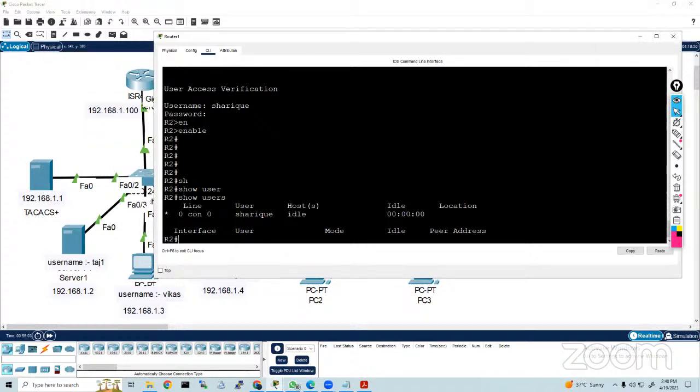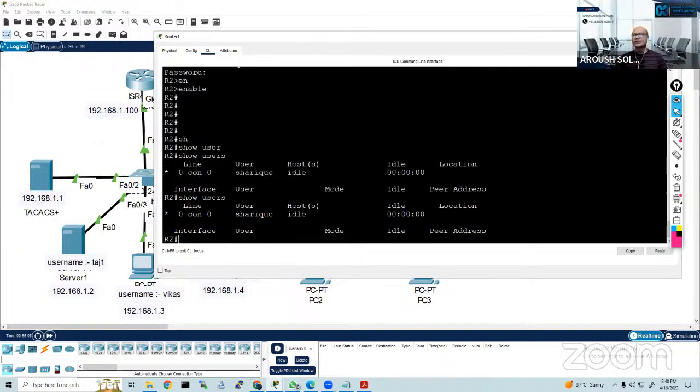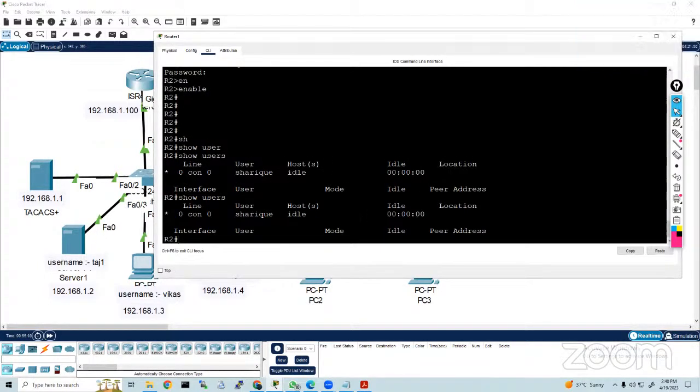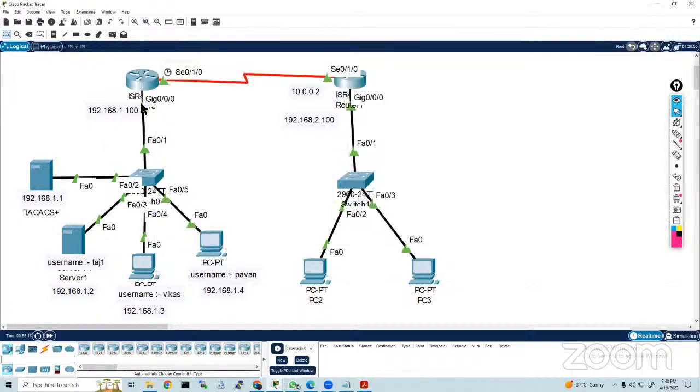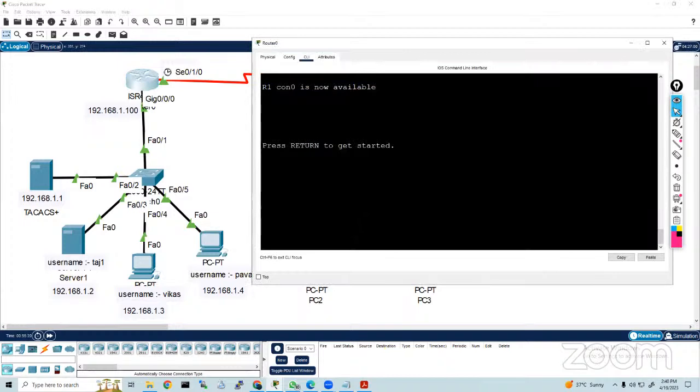Able to repeat the question once again? So it's not showing. If I type show users, it's not showing anything. Yeah, it will not show, Nutaj, because you are checking it in R2. You are not checking in the site. R1. R1. Okay, let me check in R1 also.